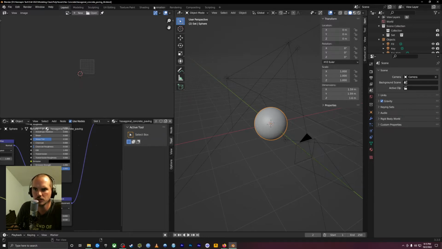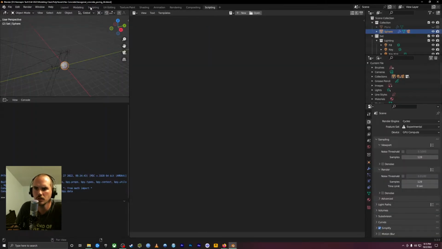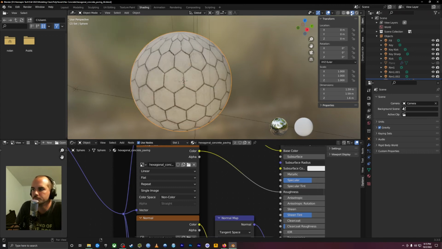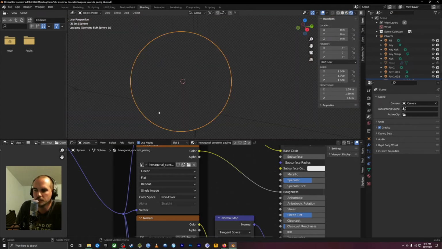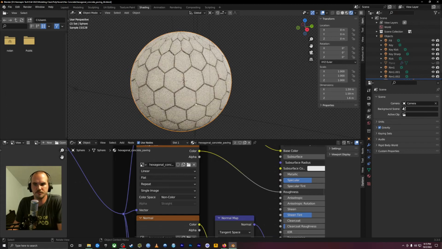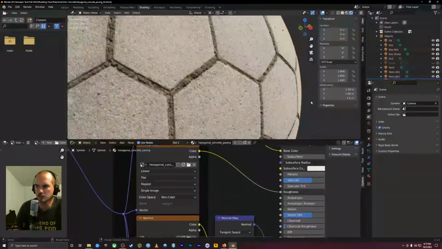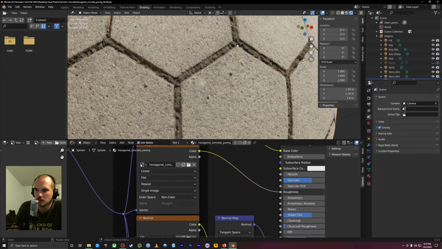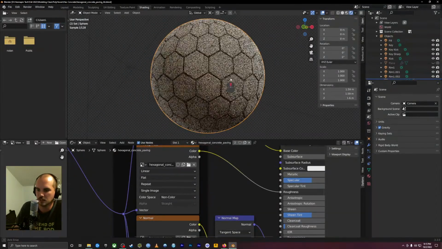Hopefully, if I go to my shading, where is it? Here's shading. Loading? Yes, there we go. Okay, cool. Let's do render preview. All right, so zooming in on this, it looks pretty good. Definitely some texture, in the sense that you can see that there's bumps. It feels rough. It feels right.